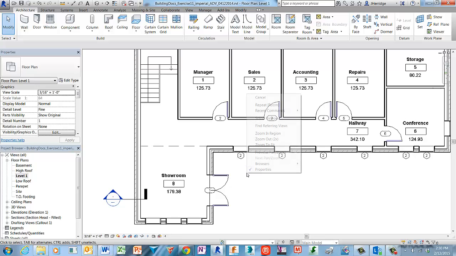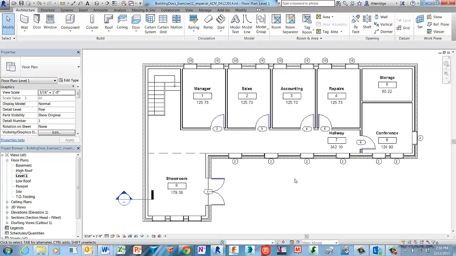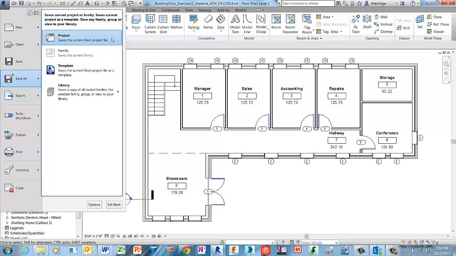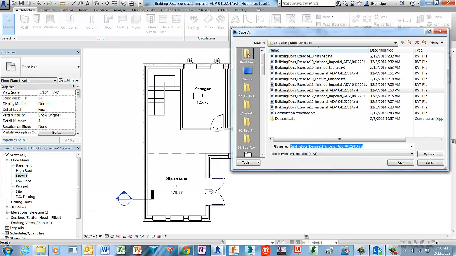This concludes this exercise. Let's do a zoom to fit first. Let's go ahead and save the file. Let's do a file save as. Let's give it the name Building Docs Exercise 11 Finished. Click Save to give it that name. This concludes this exercise. Let's take a look at next steps.